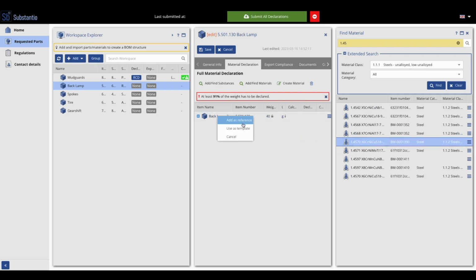Now you can choose between reference or template. If you use the predefined material as reference, you cannot change the values of the contained substances. As a template, you can define the allocations as you need.